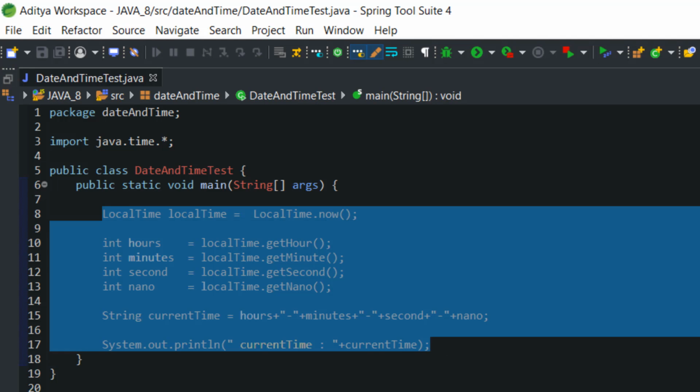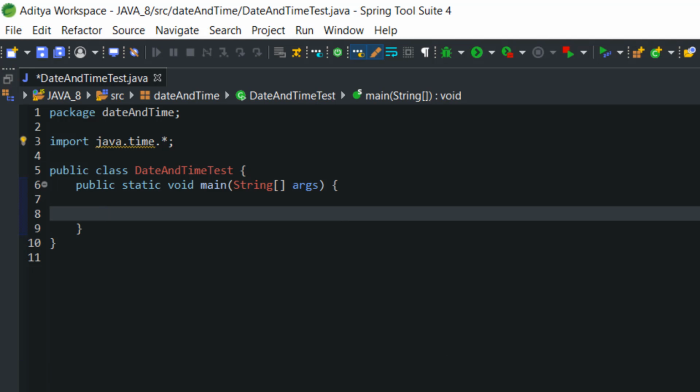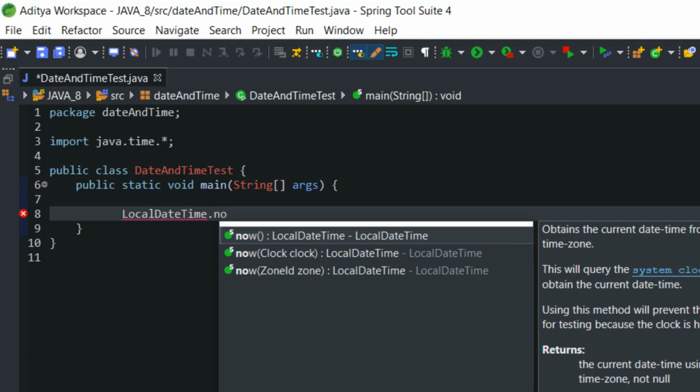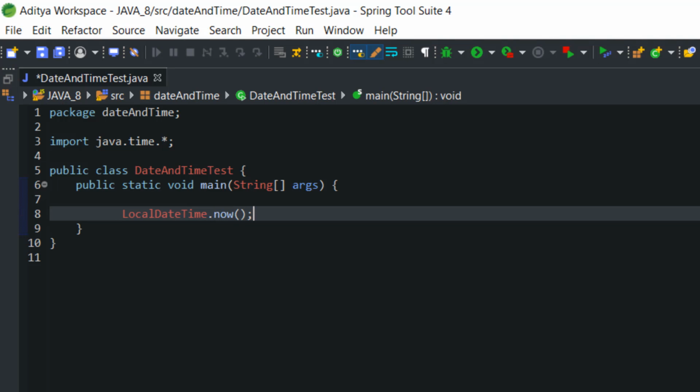In LocalDateTime we can present date and time in a single sequence. Let's see how we are going to do that. To call the latest date and time, we'll use LocalDateTime, and the method is similar to the LocalDate and LocalTime classes. Again I am going to call the now method. It will extract the latest date and time.